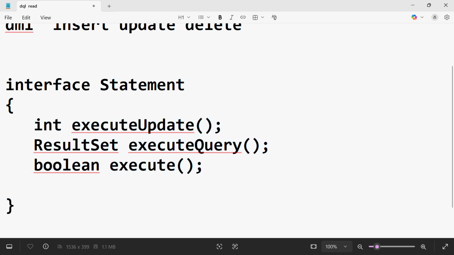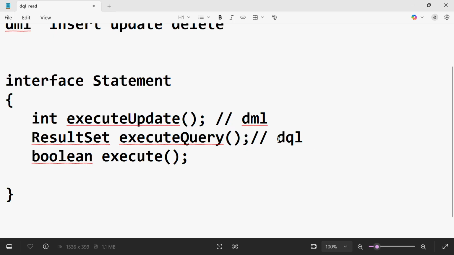See, whenever it is DML operations, we have to use the executeUpdate method. Whenever it is DQL, reading the data, which method do we go with? executeQuery, because it returns me data called ResultSet.